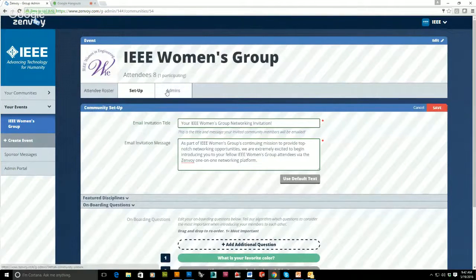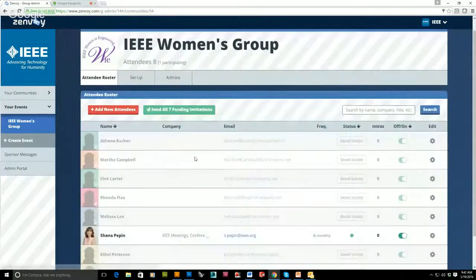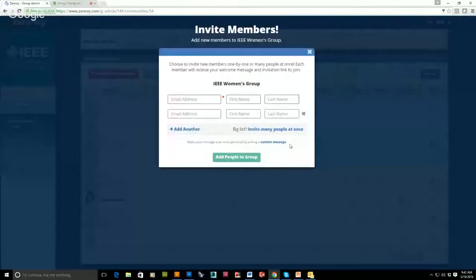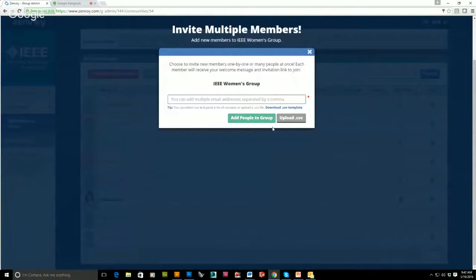You can also invite admins to help you run your group. So in this case, David's the only admin right now of the IEEE's women's group, but he would have the ability to add additional help from the IEEE sort of network to help him run this event. So it's very, very easy in terms of setting an event. Inviting members to join. You can invite them one by one, which is what you're looking at here, or you can invite them based on a simple CSV as they're signing up for your event. So it's incredibly easy to utilize the system.